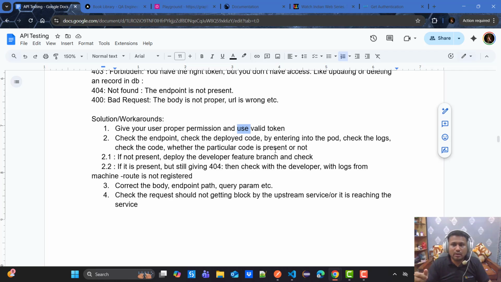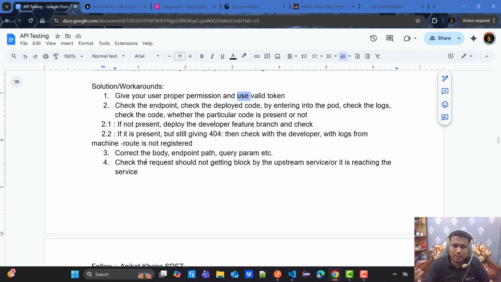Many times, if you are working on a shared environment and two people are working on one environment, your code was deployed onto the machine, and by chance the other person also deployed their code. If it is ephemeral infra or a pod, your code will be deleted. If feature A and feature B are not in sync, your code will be gone from that pod. So you need to go into the logs and check whether the code is present or not. If not present, then we need to deploy the feature branch and check again.